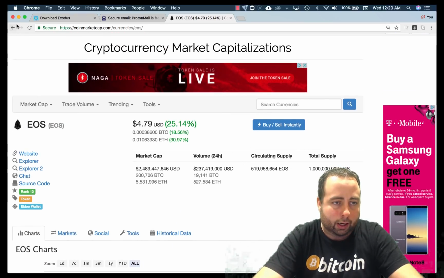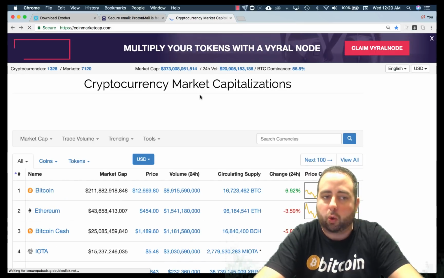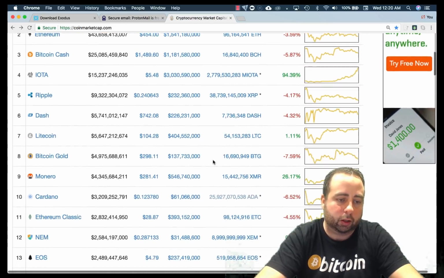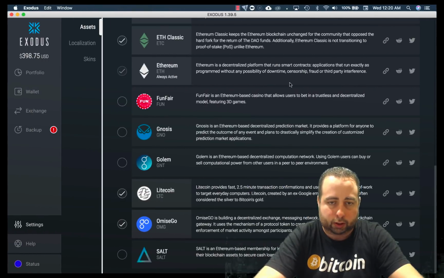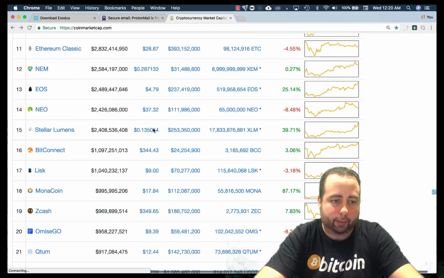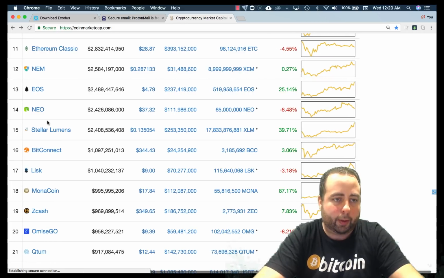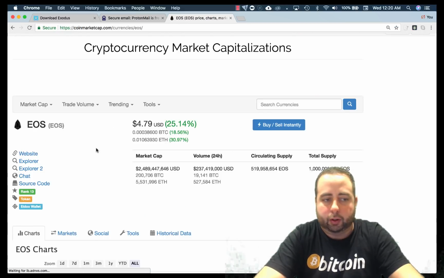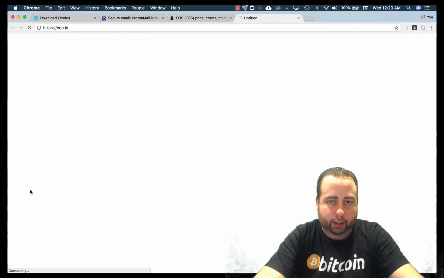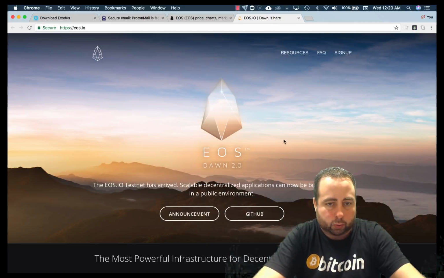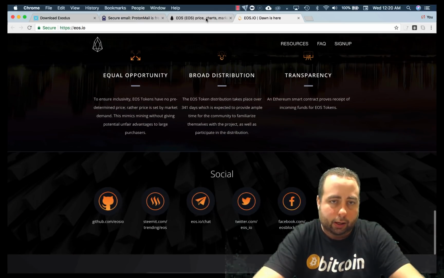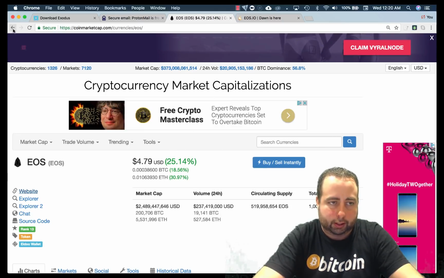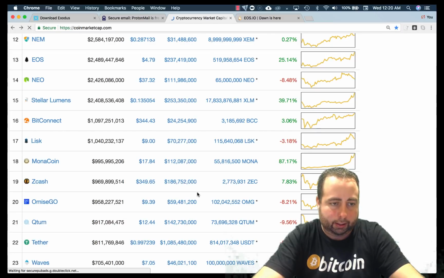$4.79. But again, go to coinmarketcap.com, and you can look through all these different cryptocurrencies, and you can find the ones that are over here and learn more about them. Again, let me go back to EOS one more time. If you click on the website link, it'll actually open the official EOS website, and you can learn everything about this company. Same thing with all these other cryptocurrencies that are on here.